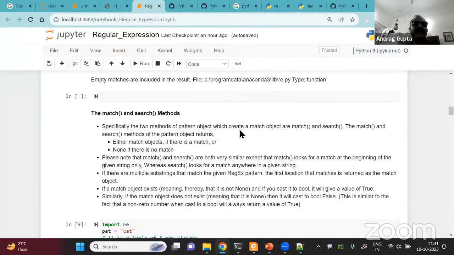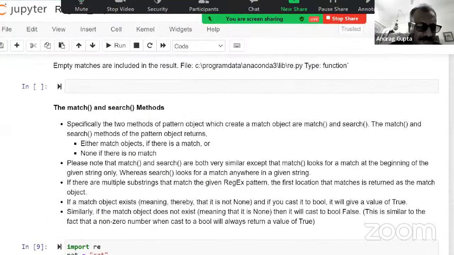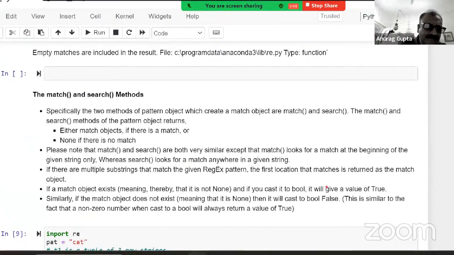So now let's talk about, see, now remember that we are talking about the pattern object. We have not used the convenience function so far. We have only spoken about the pattern object. Now we'll talk about the two methods, the match and the search method of the pattern object, which create a match object.